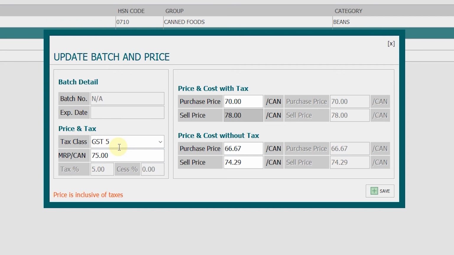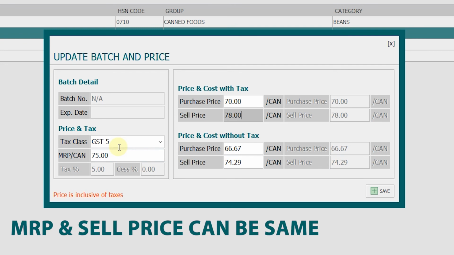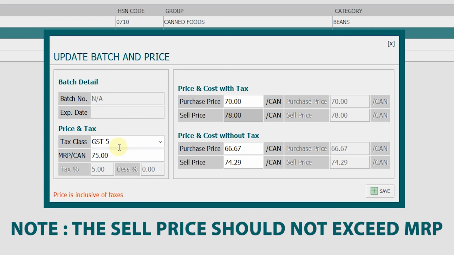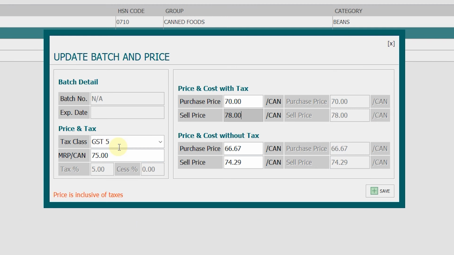The one thing that we need to be very, very sure about is that the MRP and the sell price can be the same. However, the sell price should not exceed the MRP, as we all know. So we need to be very, very careful here, because the system will take whatever you enter. So even if you leave it at 78, it will take 78, which means that the selling price was more than the MRP, which is not right. So let's just change this, and let's assume we are selling it at the MRP, which is 75.